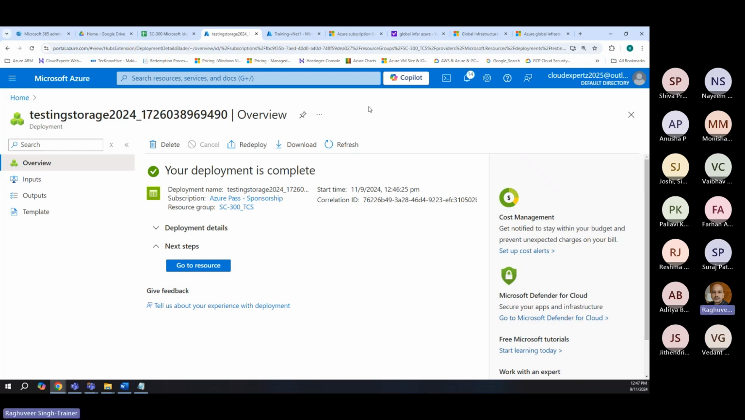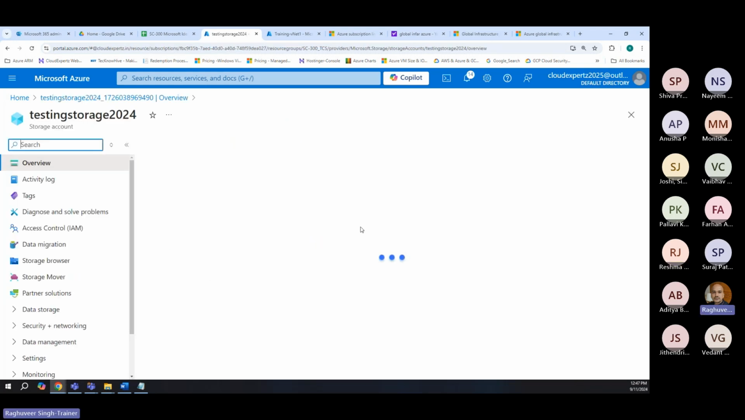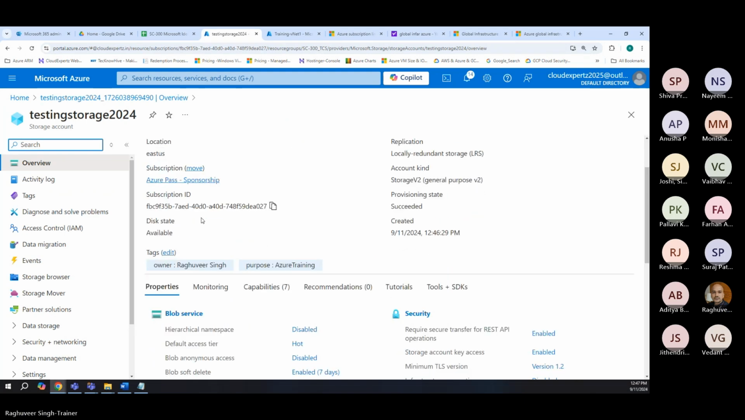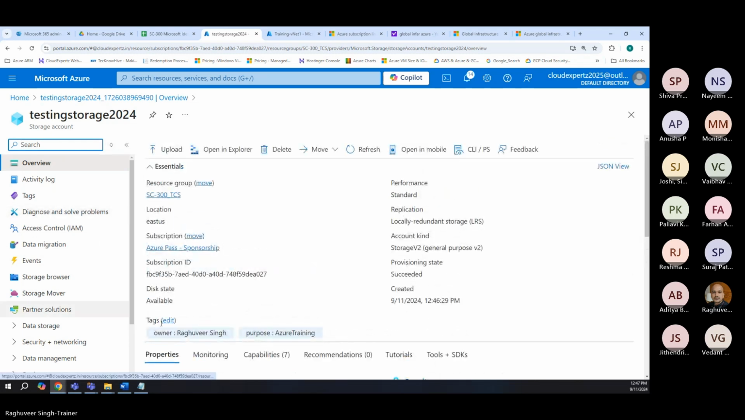All right, the storage account is provisioned. So we can navigate to our storage account. And this is how the storage account dashboard looks. All the configurations that you have provided, you will see them here: your resource group name, your location, subscription ID, disk date, all this information.